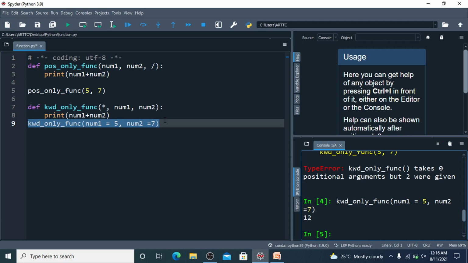So this is done. So what if we want to use this forward slash and a star in the same function?